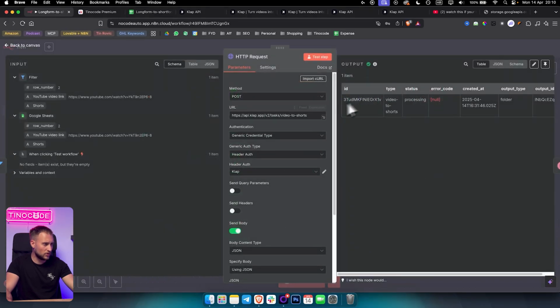So from there, what you want to do is simply add a URL, and it needs to be post. And we want to add api.klap.app/v2/tasks/video-to-shorts, because this node will turn the video into shorts.